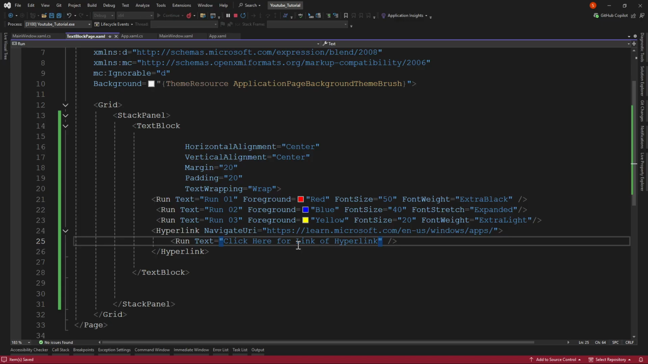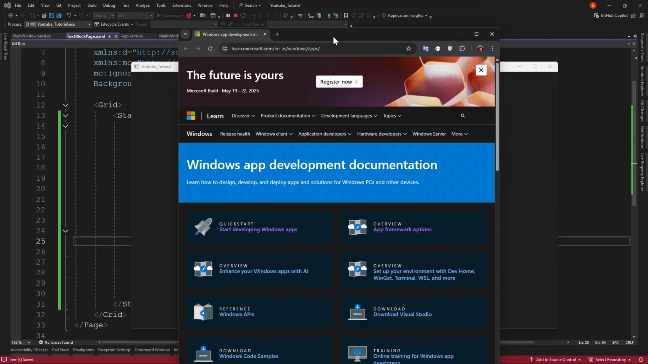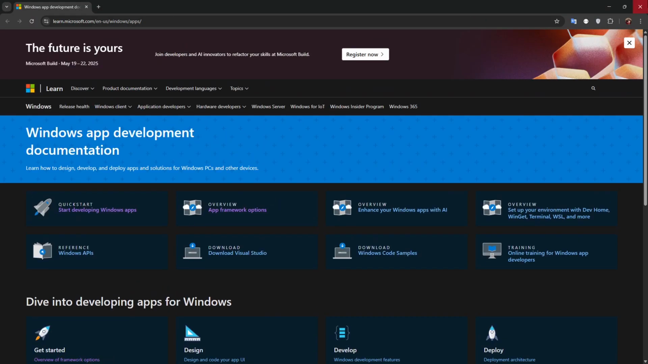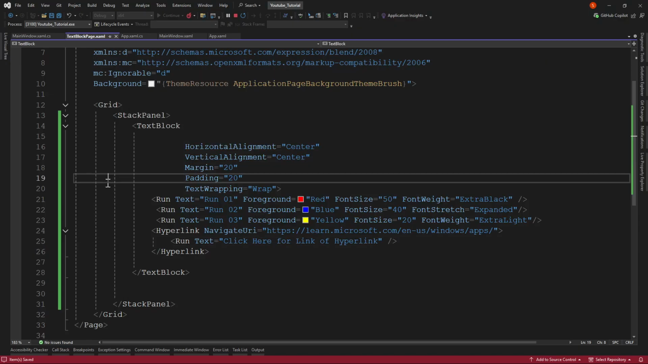Okay, let's save it and look at the app. Oh, here. Now I try to click. Oh, yes, here. Here. This is the hyperlink. Just click to the URL.